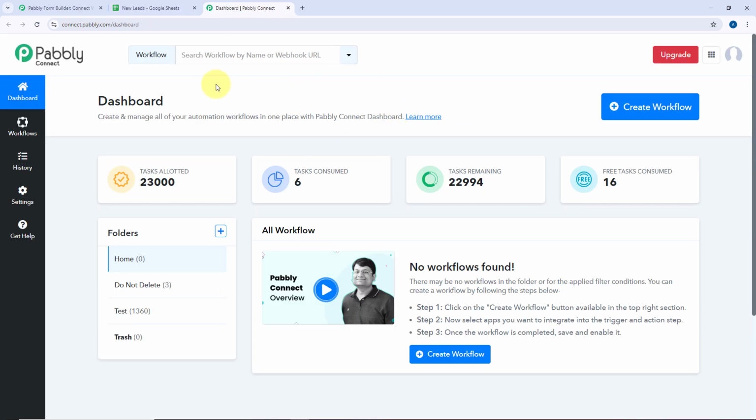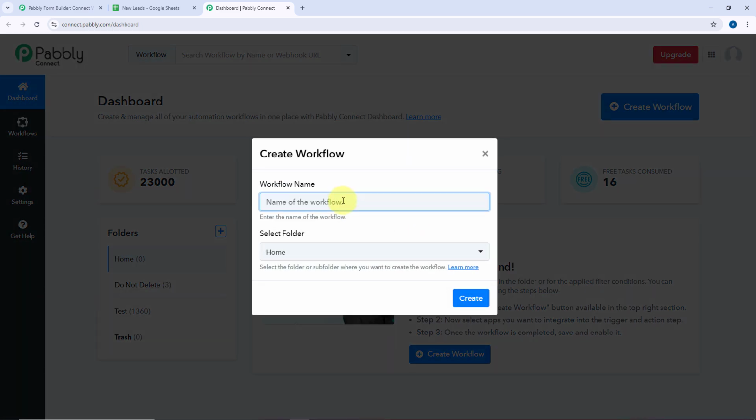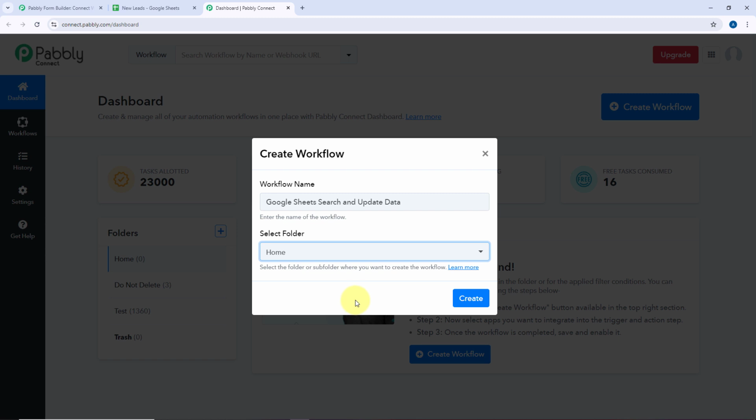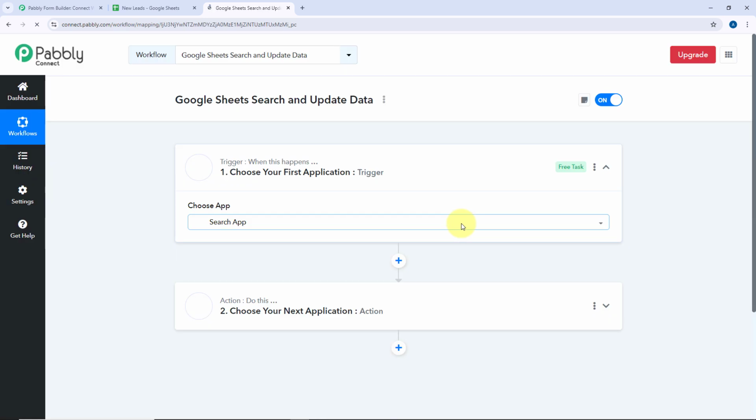Now to get started with it, here we are on Pabbly Connect's dashboard and we have to create an automation workflow over here. Let's click on create workflow and give this workflow a name. Let's say I would like to name it as Google Sheets Search and Update Data. You can basically give any other name as per your choice. Then just select the folder of the Pabbly Connect account in which you want to set up this automation and click on create.